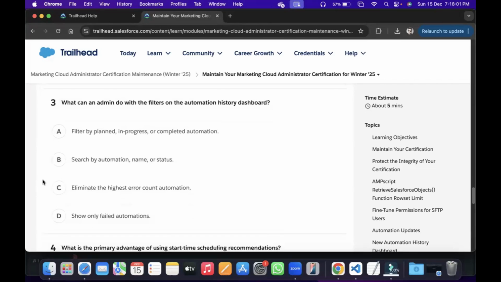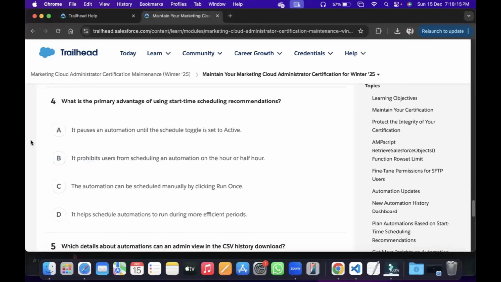Next, what can an administrator do with the filters on an automation history dashboard? Search by the automation name or status.